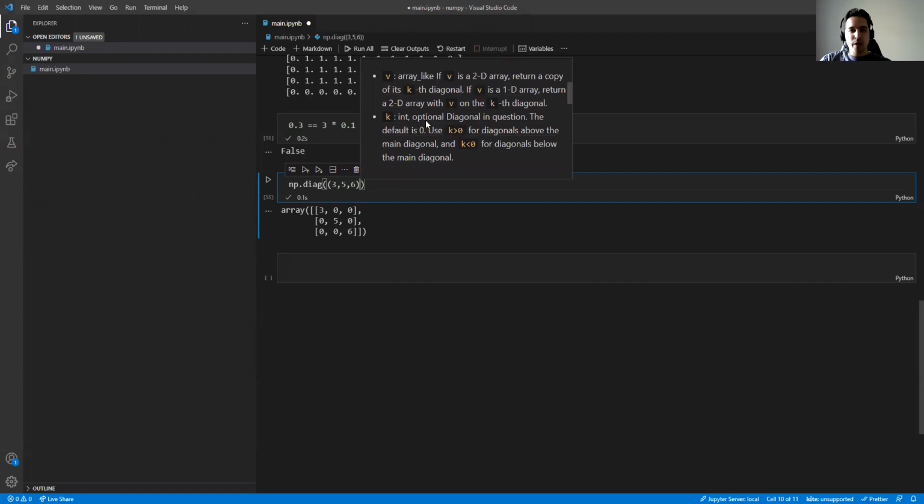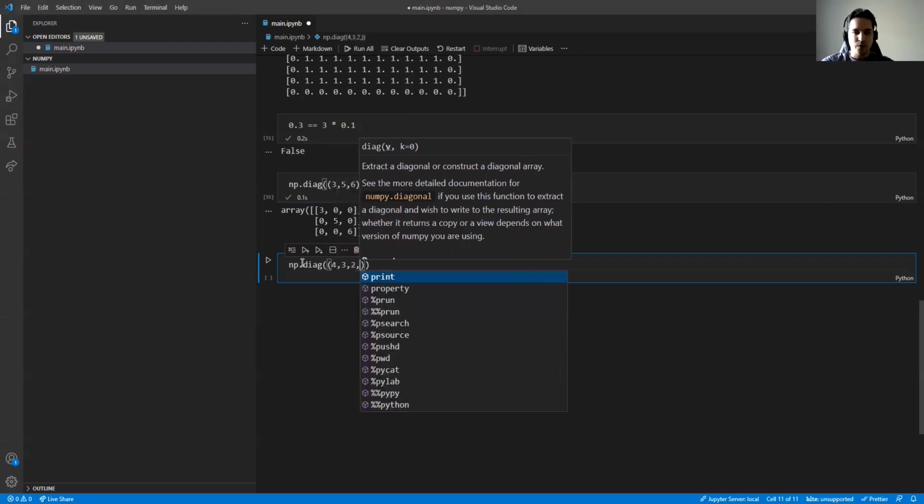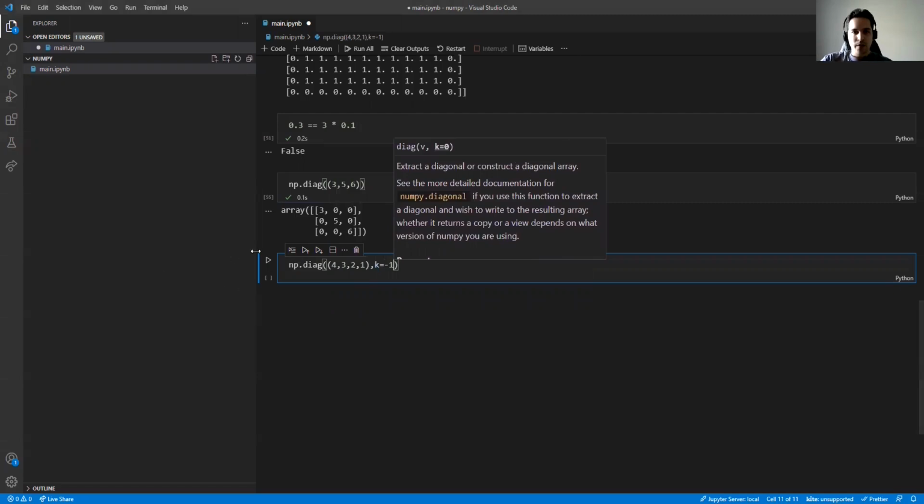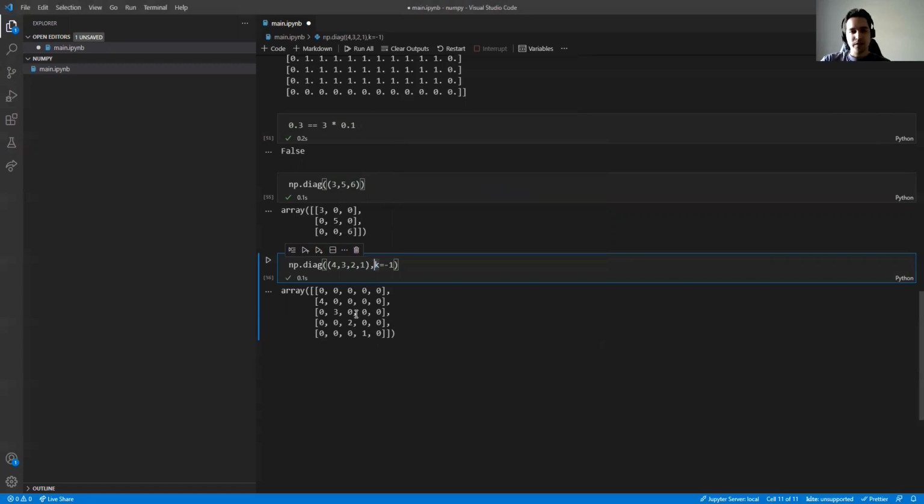k means optional diagonal in question. The default is 0. Use k greater than 0 for the diagonals above the main diagonal and negative for diagonals below the main diagonal. So it would be easy. Let's say 4, 3, 2, 1, and k is -1. Is it working? 4, 3, 2, 1. Yeah, that's okay. So we could create it just by looking at the other parameters of the diag function.